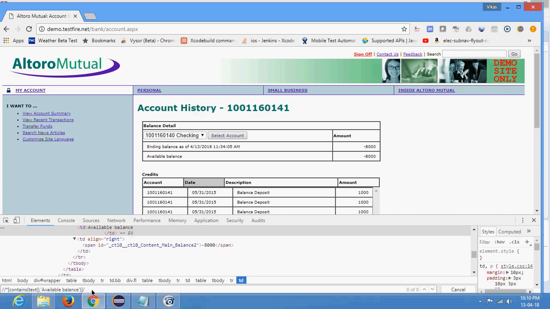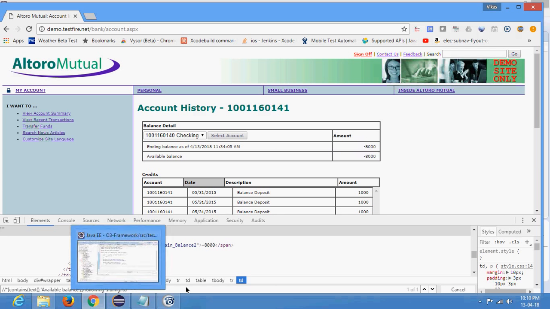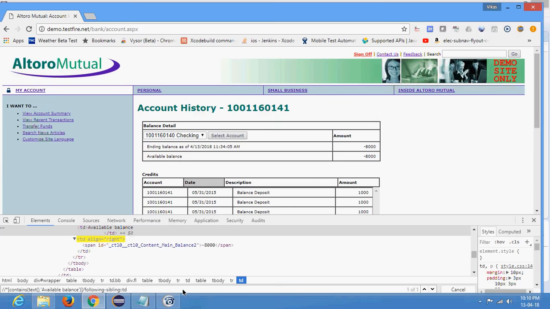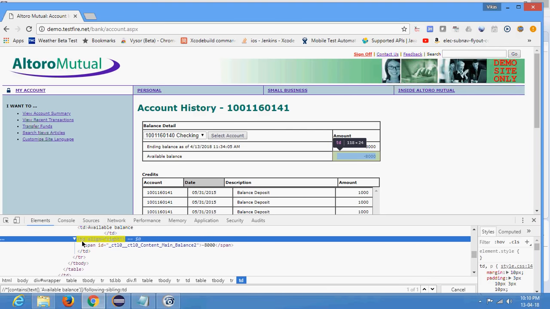What I will say is slash following-sibling colon TD. Okay, I think there is a mistake. It is just following-sibling. So I'm saying slash following-sibling TD. By saying slash following-sibling TD, I'm able to locate this TD, and on this TD, if you simply say get text, you can get the minus 8000 value.